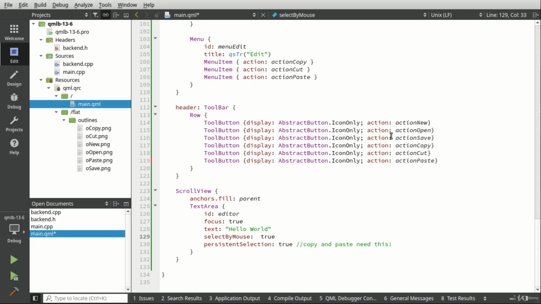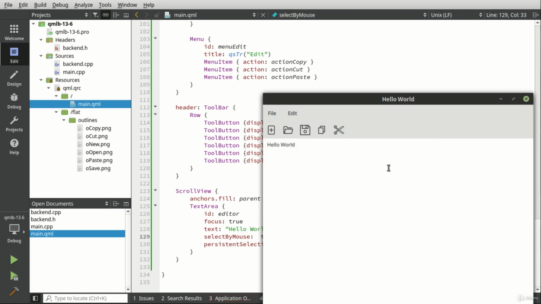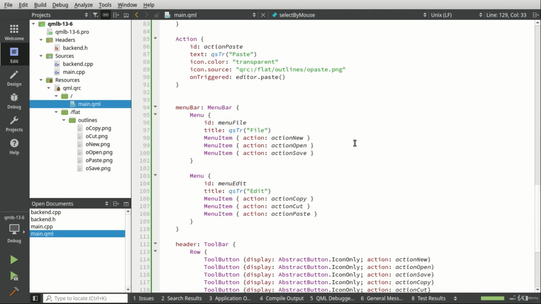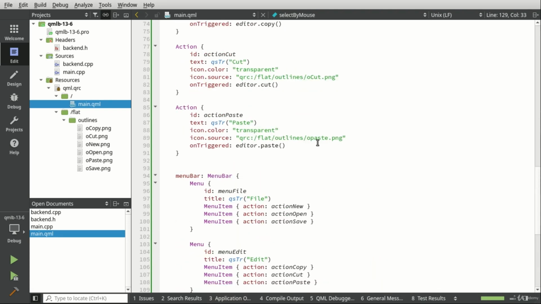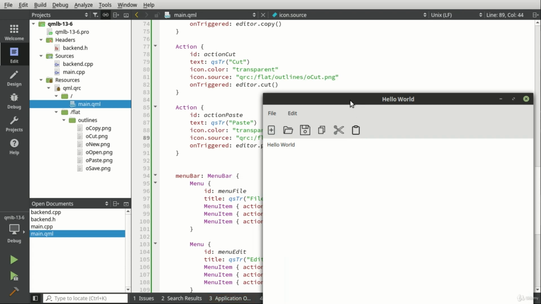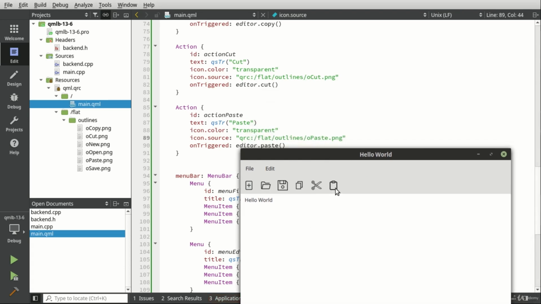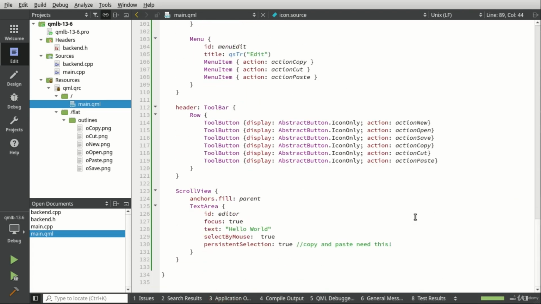So I've got new open save copy cut paste. Did I miss that? So there's new open save copy cut and there's no paste. We've screwed something up in there. That's probably what it is. The icon's invisible. I misspelled the icon name. It was a lowercase p, so it was there, it was just invisible. It was probably also at a 0, 0 width and height.